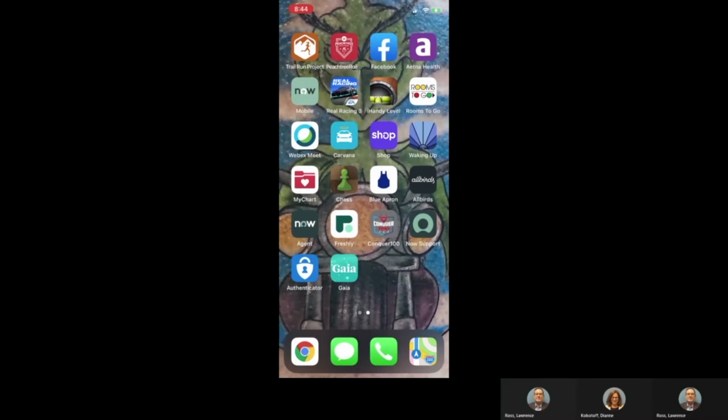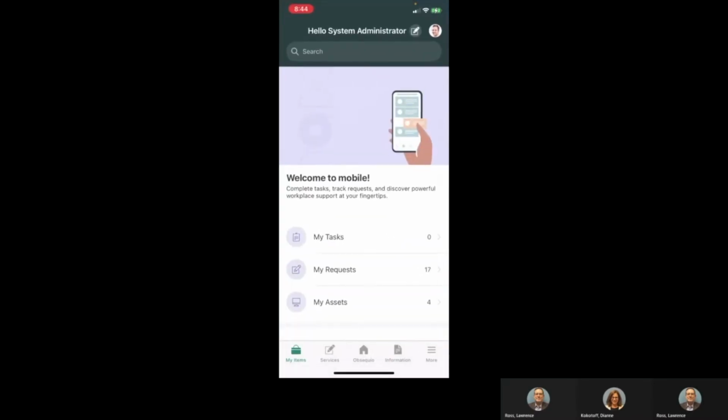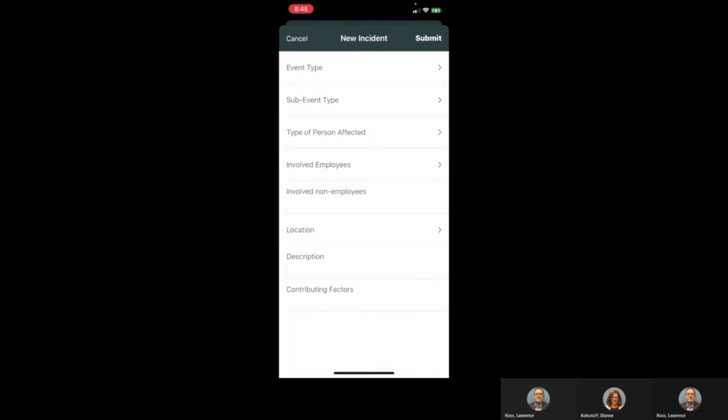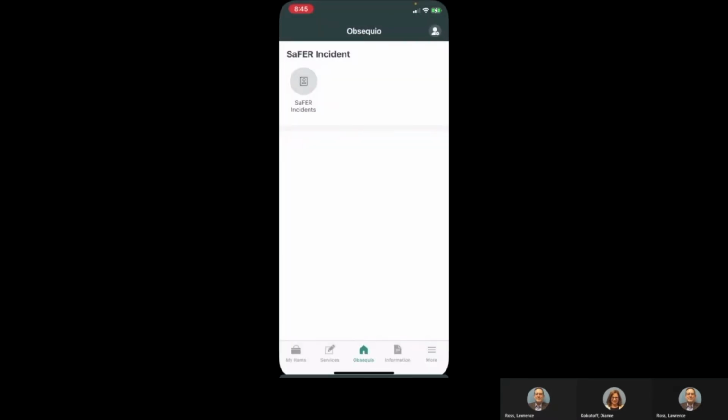So we will launch the ServiceNow mobile application on the mobile platform. In the application homepage, users have the ability to create a safety incident via the quick action in the upper right-hand corner for the teams to be able to do their analysis of the issue.